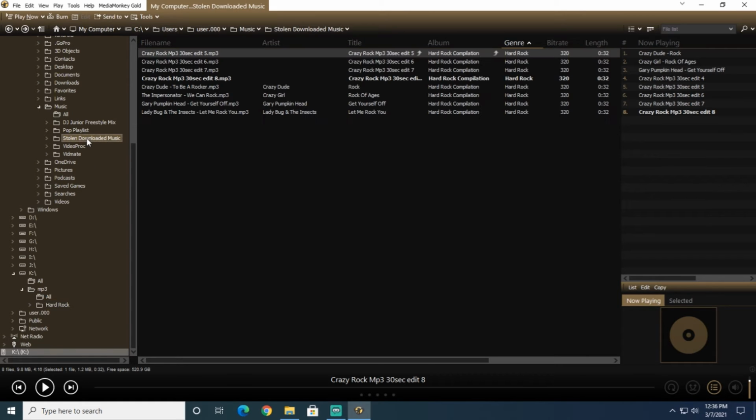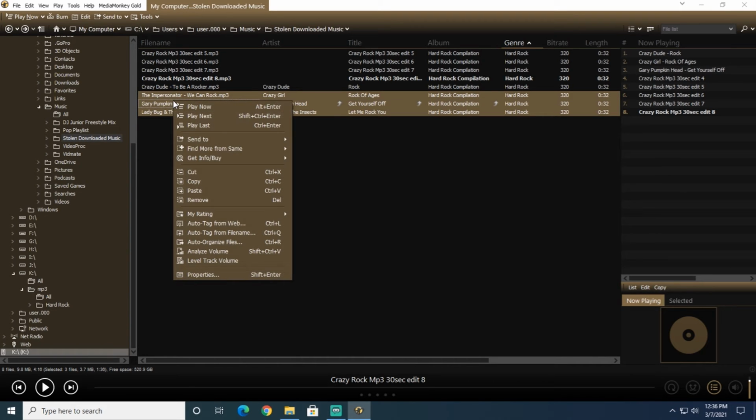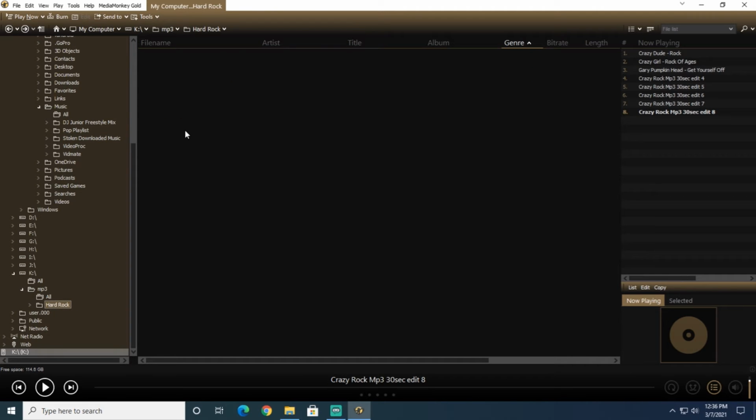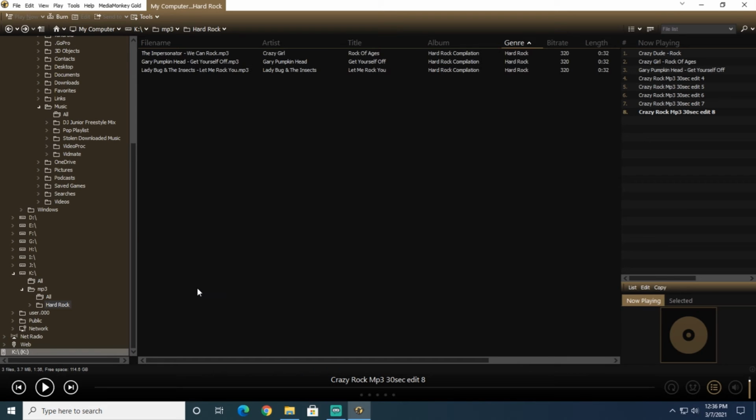So what I did was do this again. Right click, copy, go to my flash drive, Hard Rock folder, and in here I'm going to say paste. And there they are, three songs completely edited for the flash drive. So now my K drive is populated in the folder Hard Rock with three songs on here.